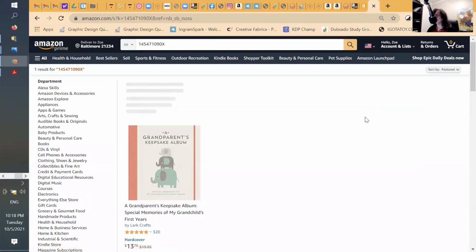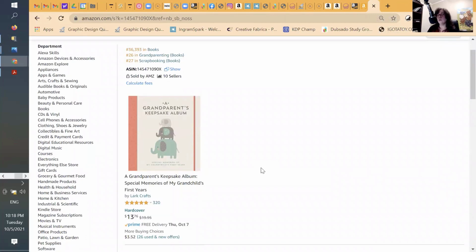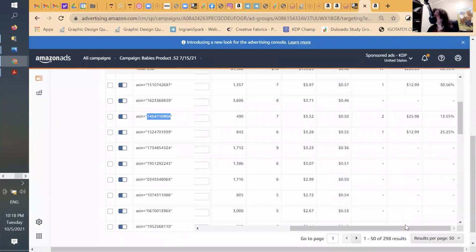So we'll see a grandparent's keepsake album. Nice. Are there other grandparent keepsake albums you might want to target? Or do you have grandparents keepsake album as a keyword maybe? Okay. So sometimes we learn something new. We learn a little bit more just by looking at what's converting really well. Okay. So this is great.